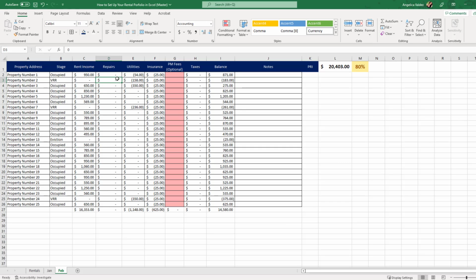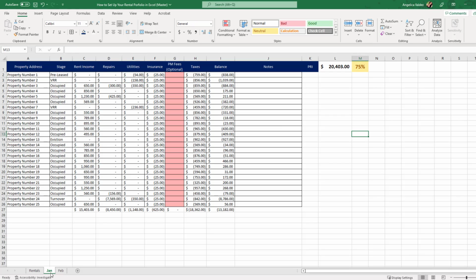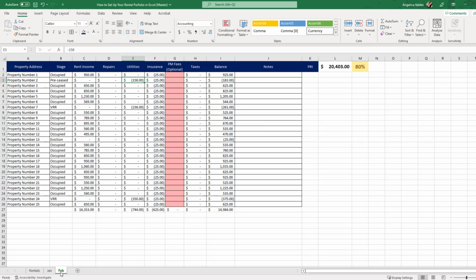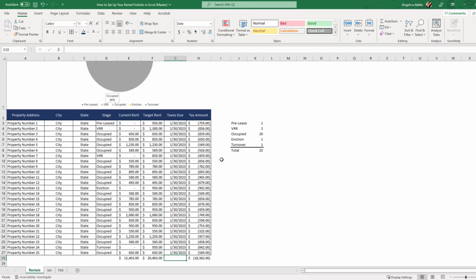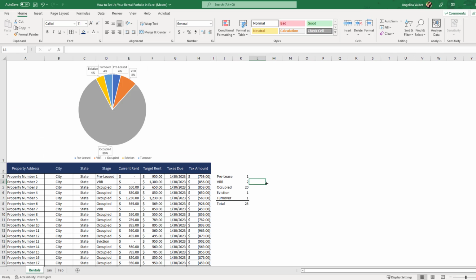Let's say we didn't have any in the month of February for these properties. And I'm going to change property number 2 to pre-leased. I'm going to finish editing some expenses, and now notice in February we're 80% PRI. A change from January, we only did 75, and in February we went to 80%. So there was a 5% improvement in the portfolio from one month to the other by renting one.